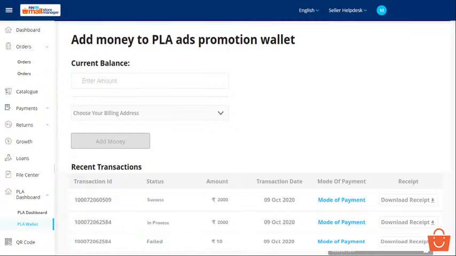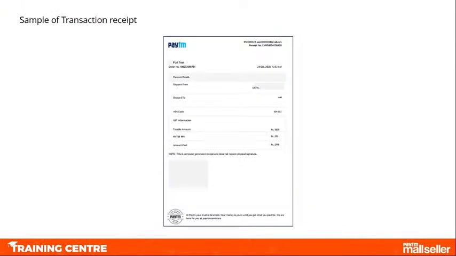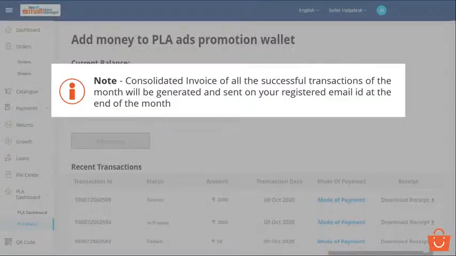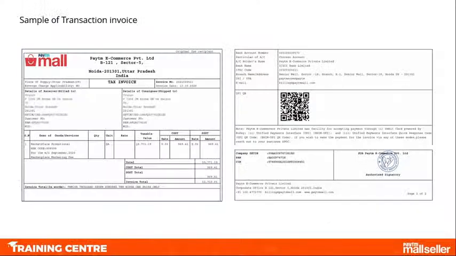In order to download the transaction receipt, click on Download Receipt button and receipt will get downloaded in your system instantly. This is a sample of transaction receipt. It is generated for every new transaction and you can anytime download it from the seller panel for your future reference. Please note consolidated invoice of all the successful transactions of the particular month will also be generated and sent on your registered email ID at the end of the month. Here's the sample of consolidated invoice.